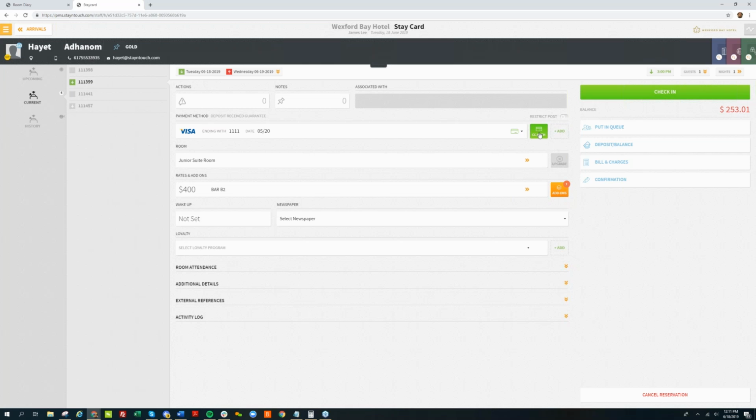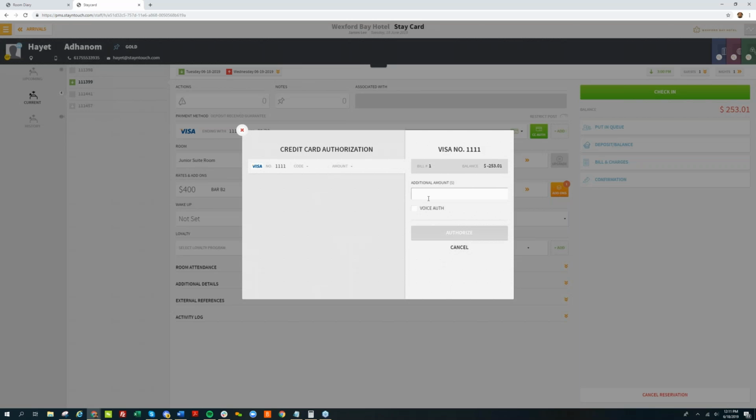If you need to input that, you can click on the credit card authorization button here. You can check the box here for voice authorization. I could then type in the amount that was approved, say $250, and then I could put in the authorization code that was given to me, and it would authorize the card. And now I have that authorization.